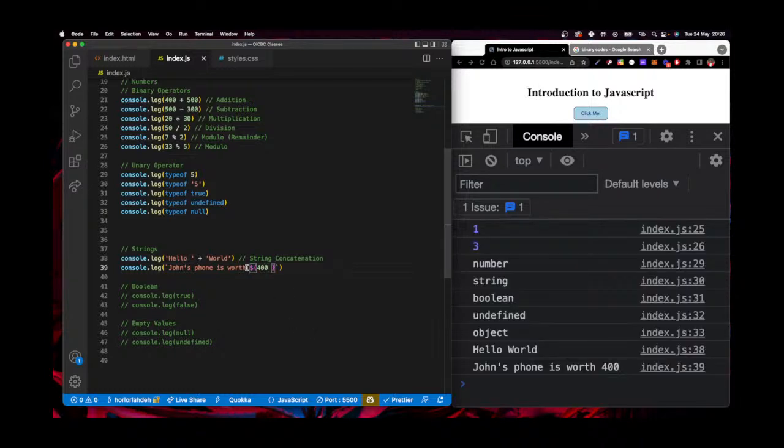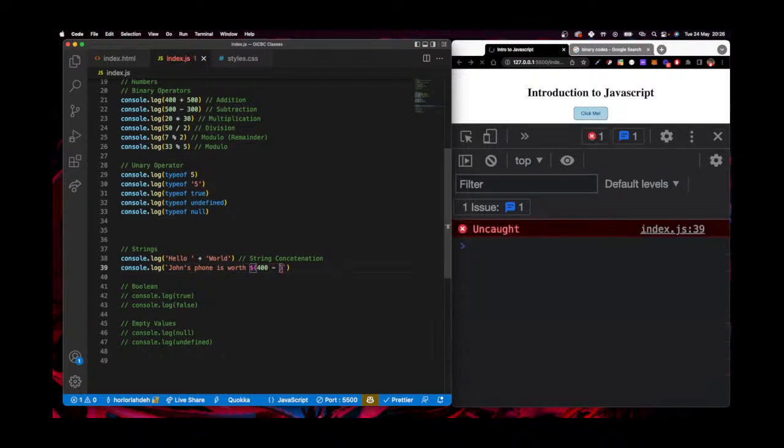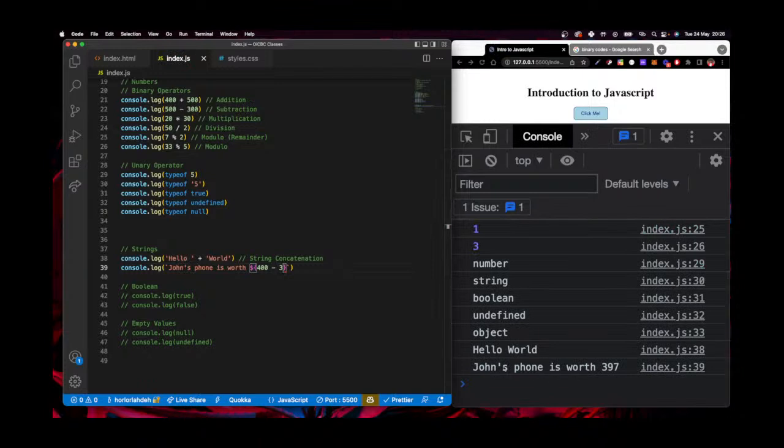And just watch what will happen. Okay, you already see what will happen. So you can see we have 400 inside of the string, right? So this becomes nicer, because we can perform arithmetic operations inside of the string using string interpolation. So you can see we have John's phone is worth 397. Can you see that? So we minus this from 400. You get the point. So this is called template literals.